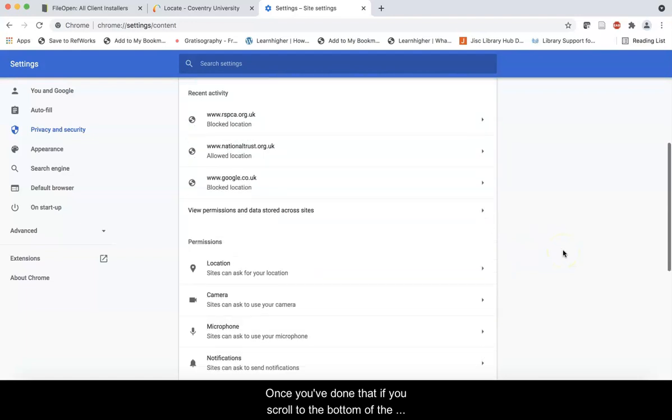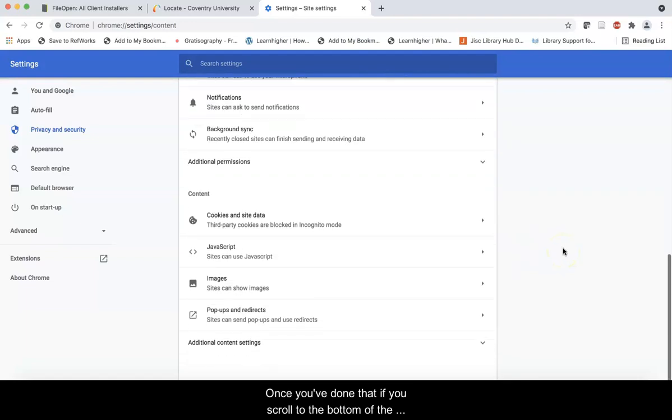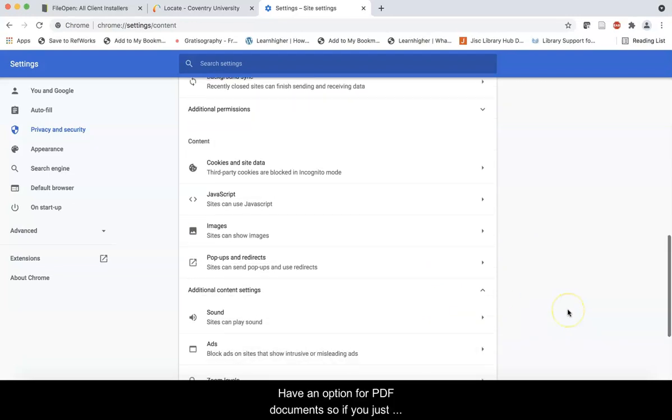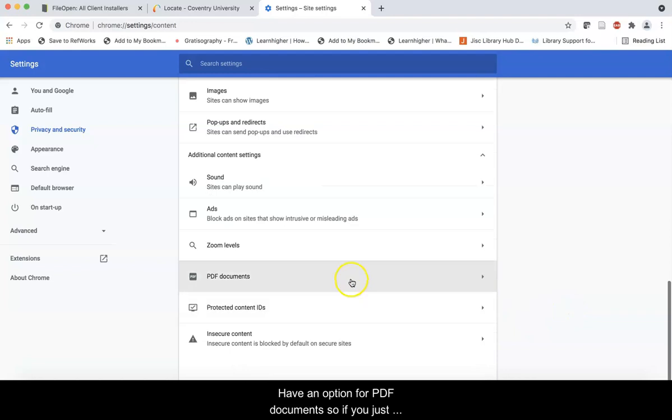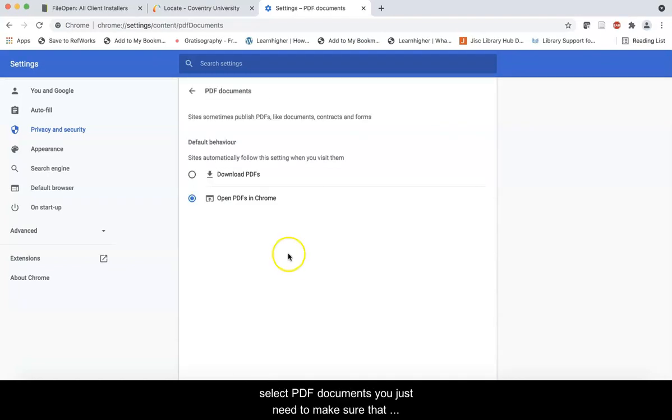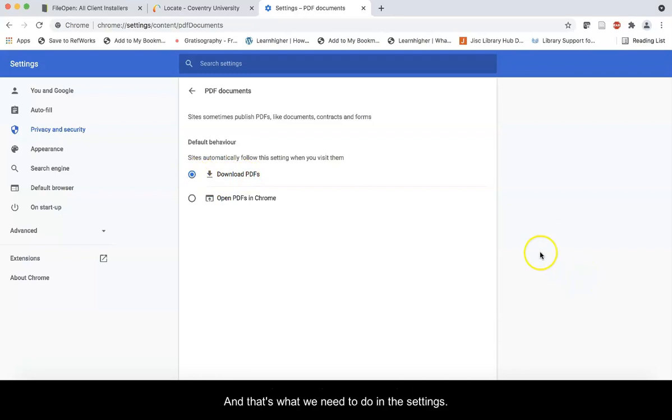Once you've done that, if you scroll to the bottom of the page and then select additional content settings at the bottom, you have an option for PDF documents. So if you just select PDF documents, you just need to make sure that this download PDFs is selected. And that's all you need to do in the settings.